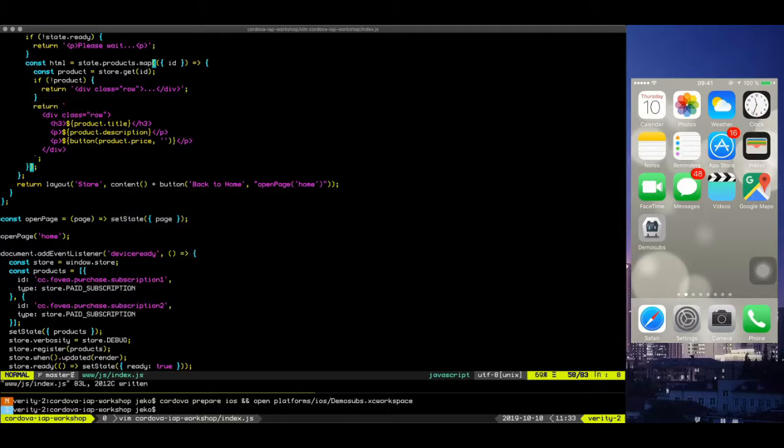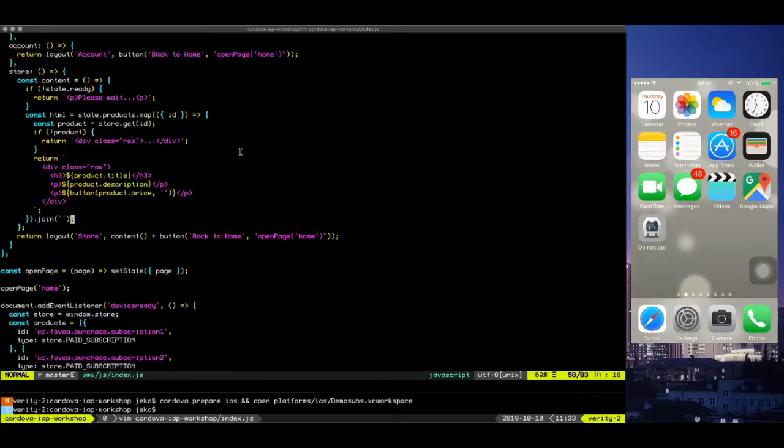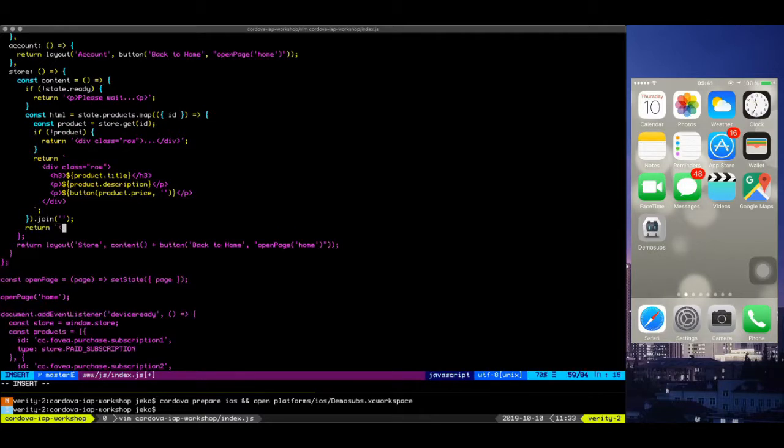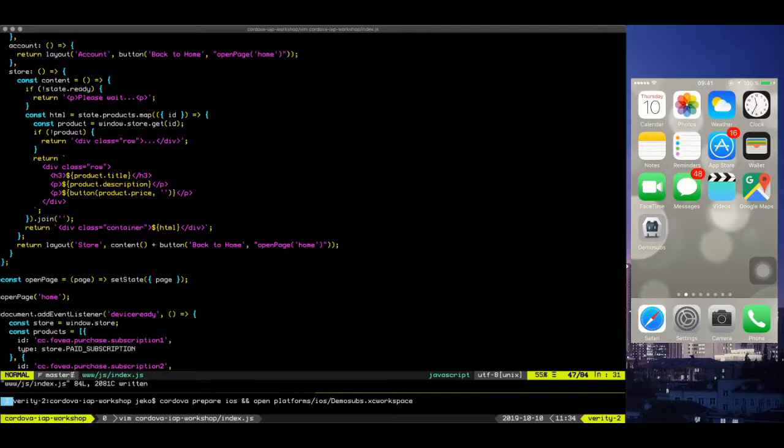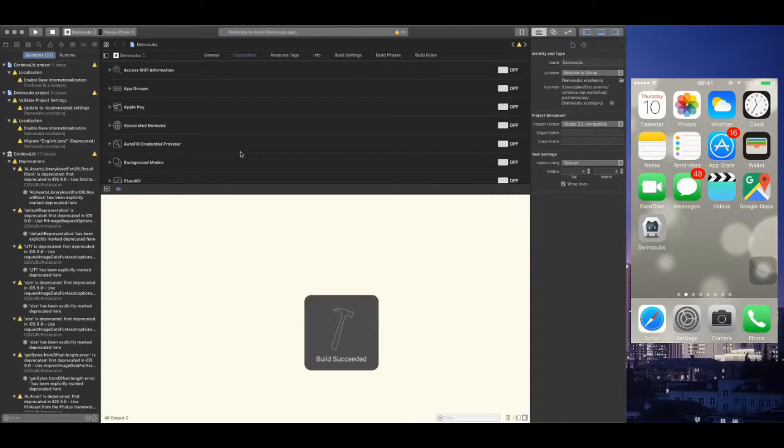All right, I have some array of HTML documents. I want to join this way and return this in this content function. So here our content function is gonna return div class equals container, our HTML. And now we can test. Building always takes some time.